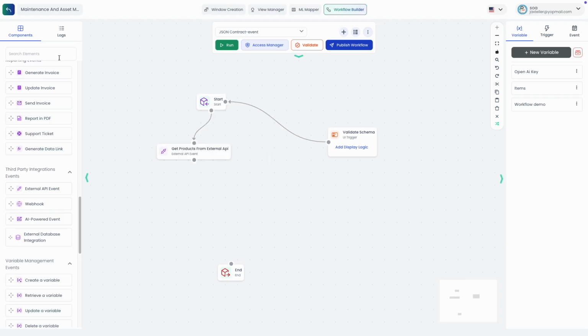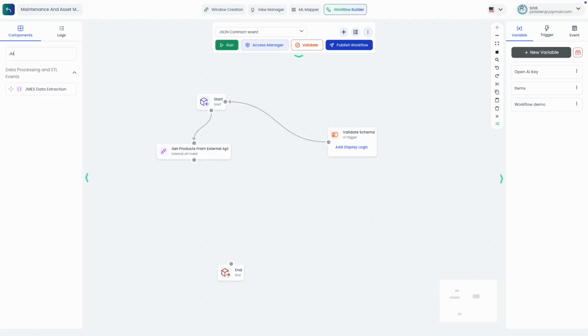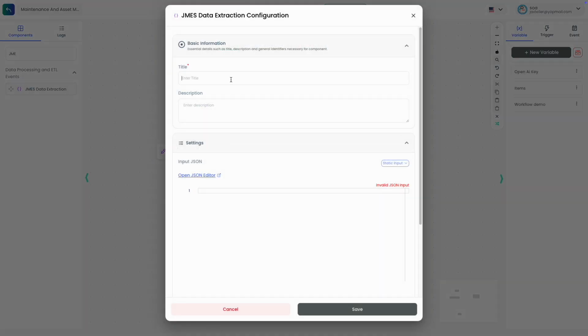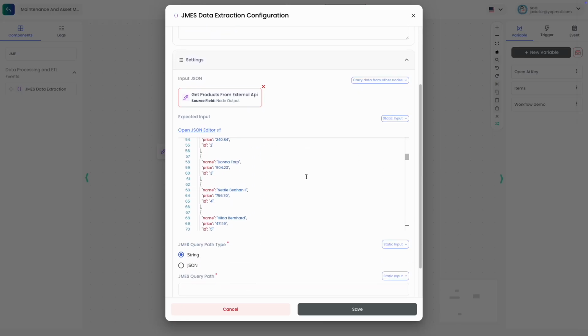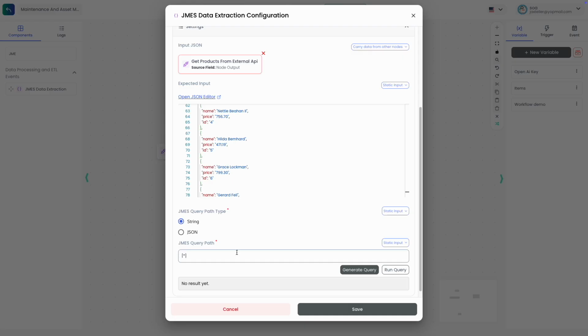To extract specific information, drag and drop the JMES Data Extraction event from the Data Processing and ETL Events section. Provide a title and description, then configure the settings block to either use static data or carry data from other nodes. Choose the previous node's response, enter the JMES query path, and extract the required data.